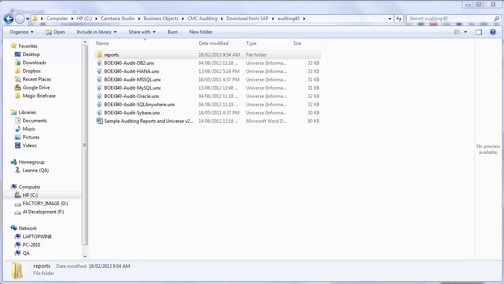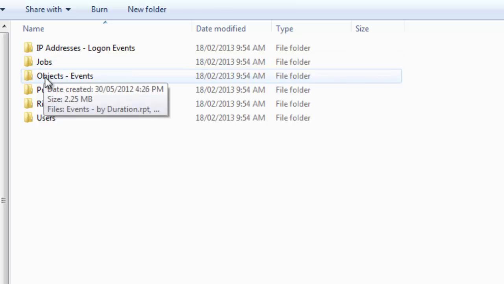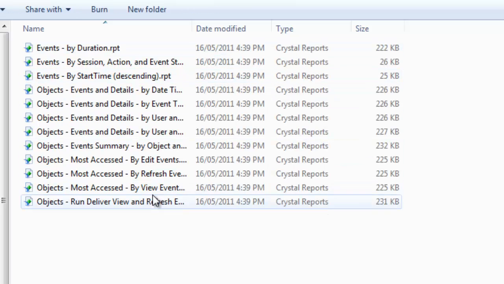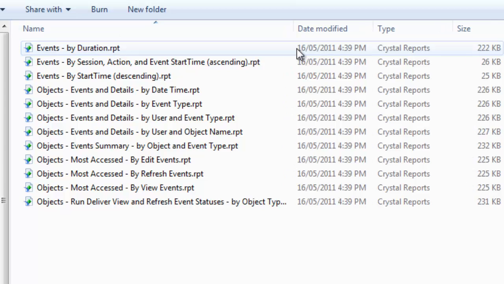Okay, so let's have another look at that zip file I downloaded from the SAP website. So in the file we have the universes for the different platforms, DB2, HANA, SQL Server, etc. There's a folder called Reports, and if you click on any of these subfolders, you'll see a list of Crystal reports. Now the good news is they have supplied a number of reports. The bad news is, at least as far as I can tell, you can only use these reports if you have Crystal Reports for Enterprise.